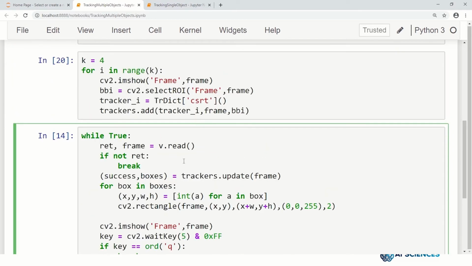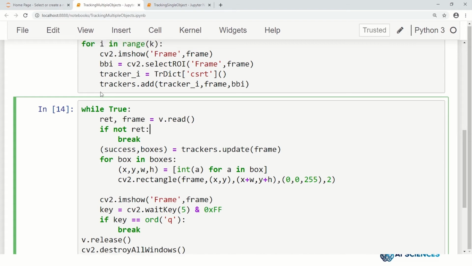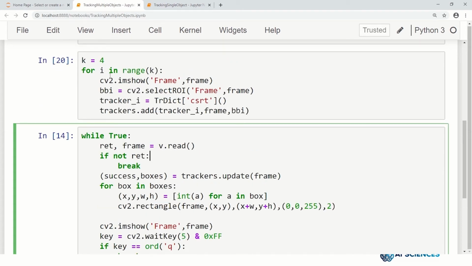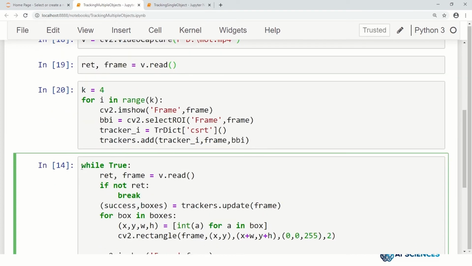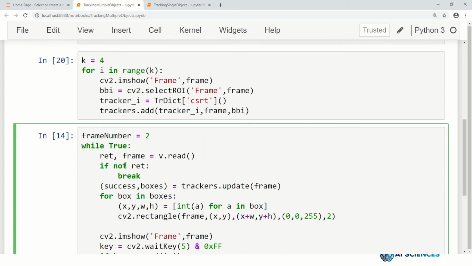Now what we do is we track multiple objects, and every time we track, we get these boxes. So whenever we get these boxes, what if we save these boxes with respect to the frames we have? We already have read one frame here, so the frame numbers really start from 2. So frame number is 2. That's the frame number.